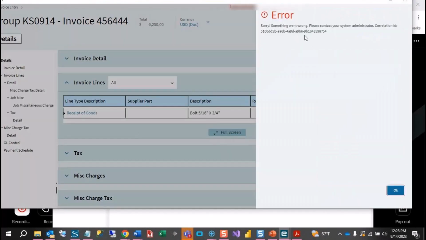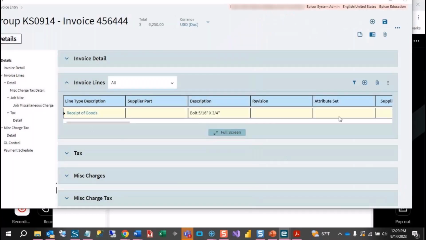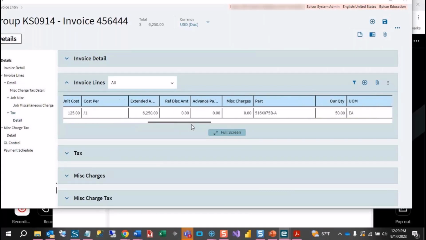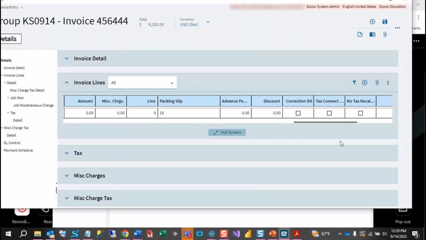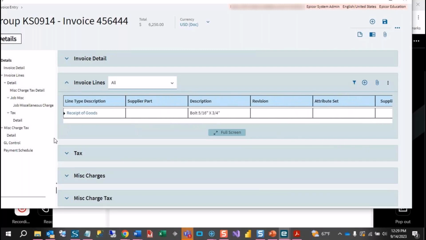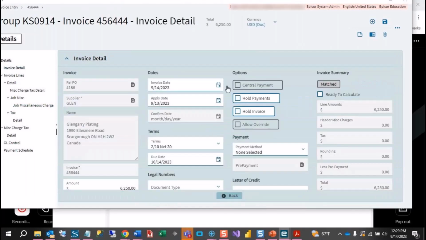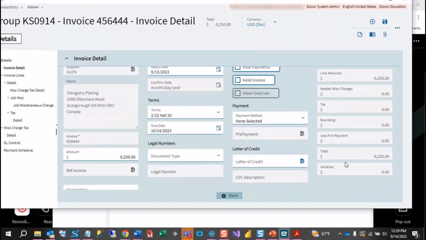And I was getting this in my testing too, but it still works, so I'm not sure what's up in our environment. But anyway, we have the receipt of goods, and you can see all the information here related to it on that invoice line. And again, if you go back to the invoice detail, you should double check that you don't have a variance, and we don't. So this will work for our receipt line.